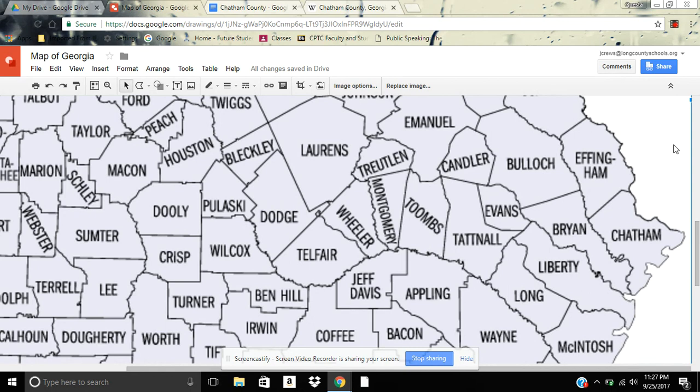Now, let's talk about how you could use this then. Absolutely, you could share a document like this with your students and have the links already embedded, and so that when they click on those counties or click on the parts of the drawing, it will take them to the links or the Google form or the Google document or the Google slides that you need them to go to.